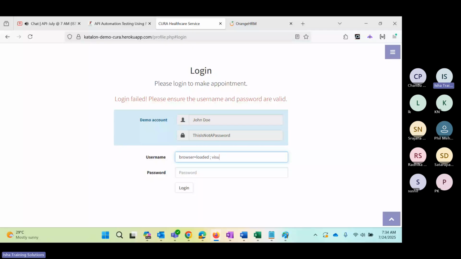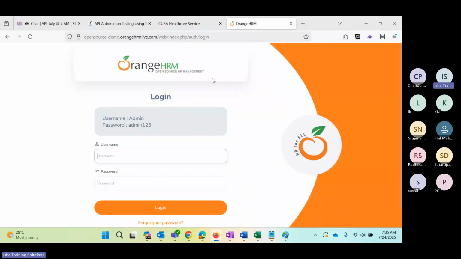Okay, that's a visual clue I'm giving, not a technical answer. Technical answer also I will give you. Similarly, if I come to the second application, when I click on login, again you tell me whether the browser is loading or not loading. If browser is loading, API call is made. If browser is not loading, API call is not made.